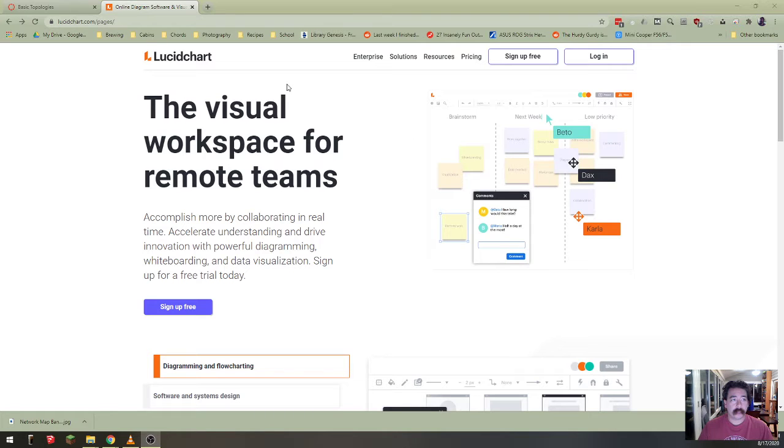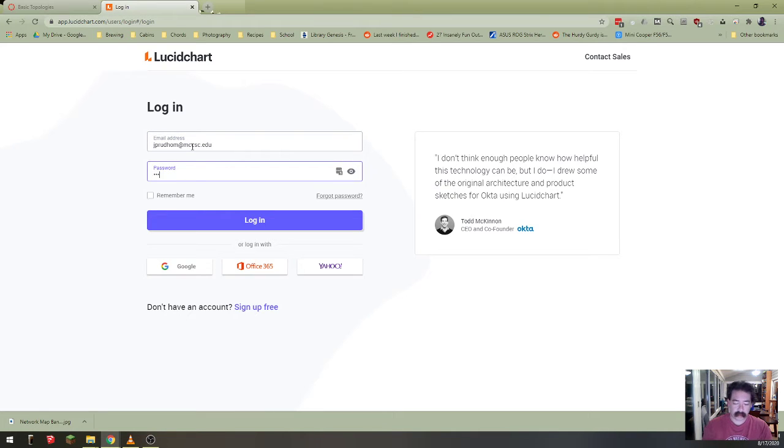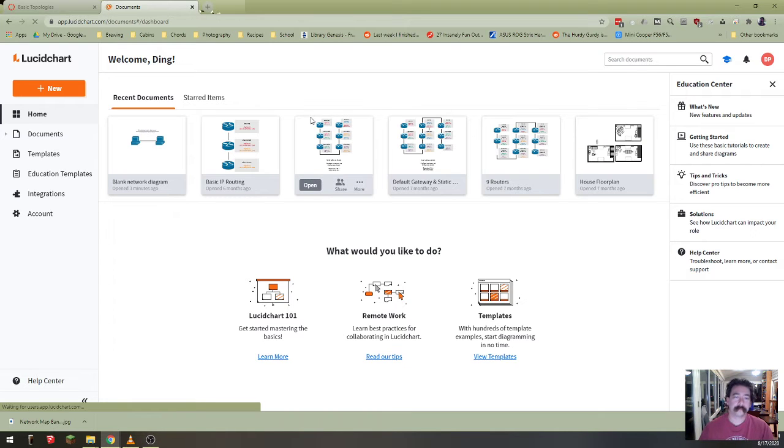So here you see we're already at the webpage lucidchart.com, and we're just going to go up here to log in. This is assuming you've already created your account. We'll give it our email address and password, and you should be taken to your home page for Lucidchart, which will look something like this. Now you can see here I already have some documents along the top.